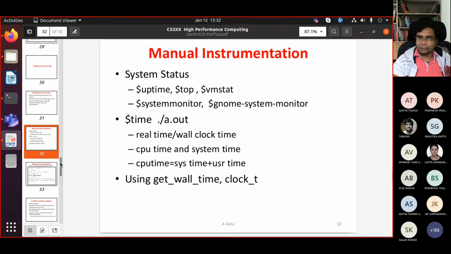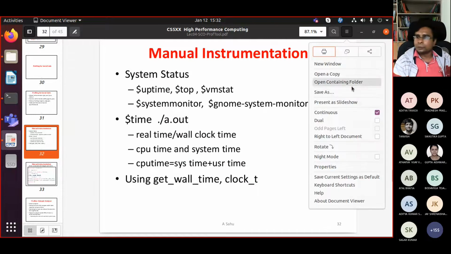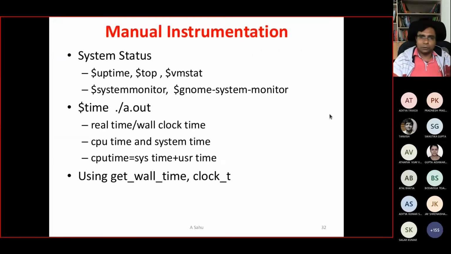Let me put in the slides some more. So are you able to see this? Yes, sir.